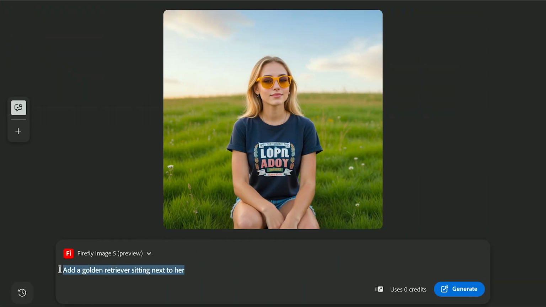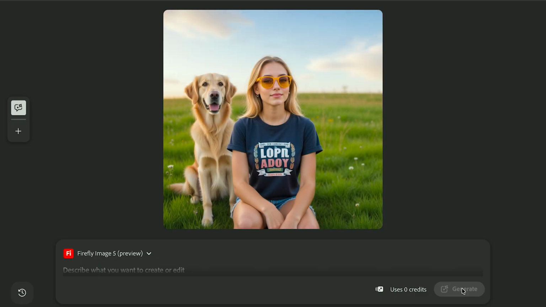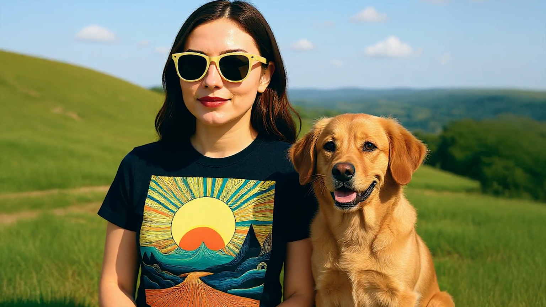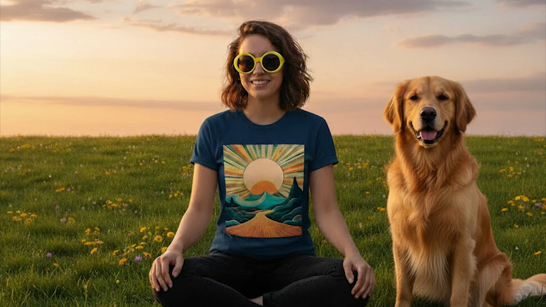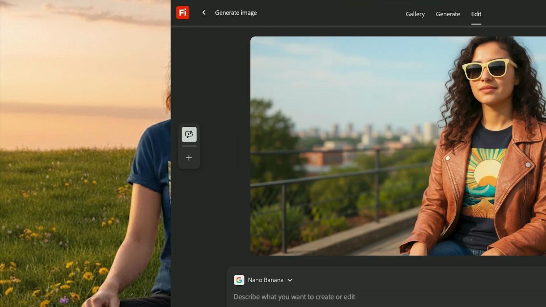Next, we're going to take a step further and add a prompt to add a golden retriever sitting next to her. Firefly 5 has a beautiful dog image with fluffy hair, but it's not next to the woman. Flux goes for realism, but the dog doesn't quite look like it's the right size, making the image look fake. Nano paints a creative storybook look. The dog looks real and seems part of the scene.